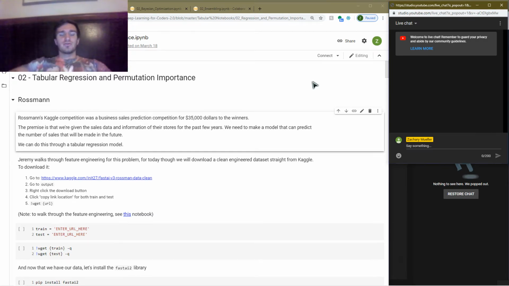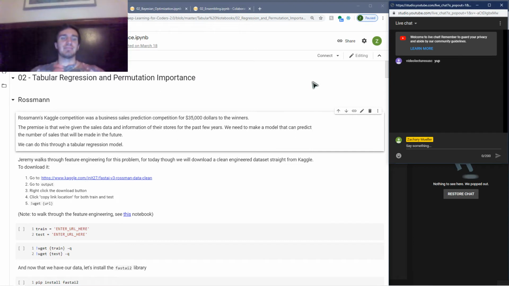Alright, so today we're going to go over tabular regression, permutation importance, Bayesian optimization, and ensembling, and sort of what goes along with all of those specific techniques.